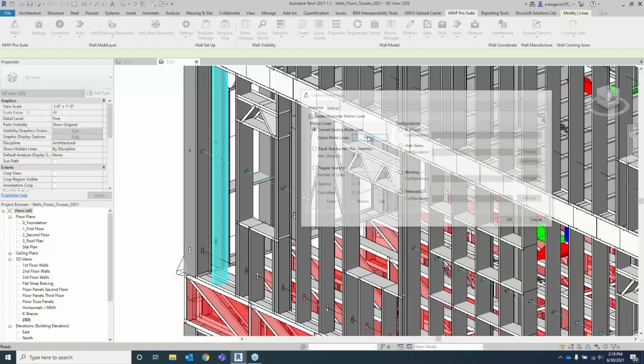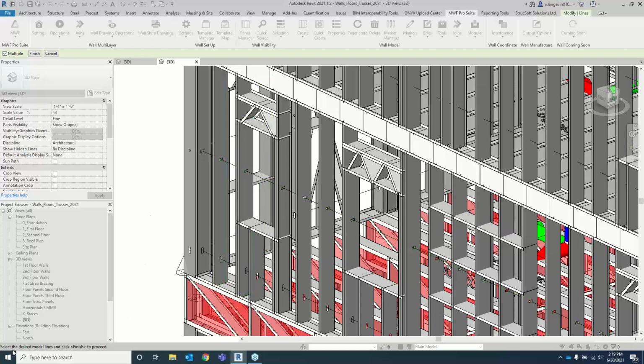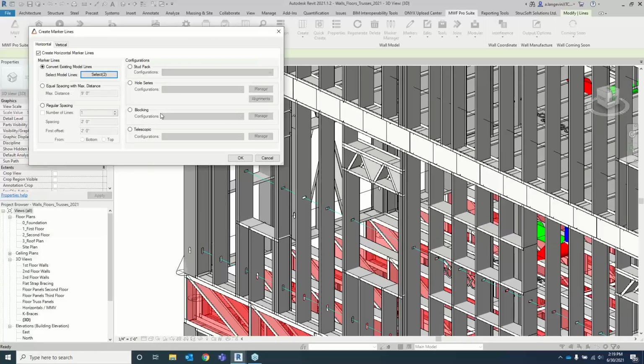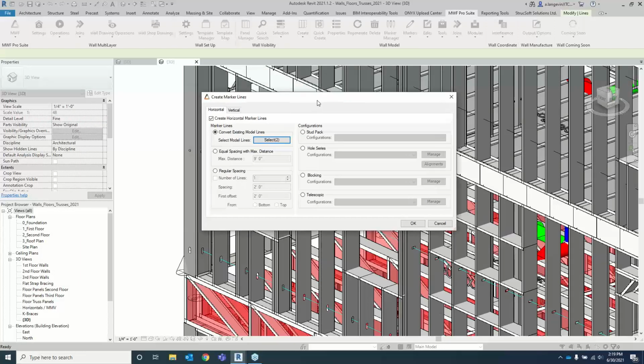It's up to you. So I'm going to go ahead now, and you'll see down here again, select the desired model lines and click finish. So I'm going to pick this one and this one, and then I'm going to hit finish at the top. Very important to not just hit escape. Okay, and then you'll notice right here we actually have 2 in brackets, letting us know that we've selected 2 of the marker lines right now. Again, there's a whole lot of stuff that you can do with marker lines, but right now we're just focusing on the hole series option.